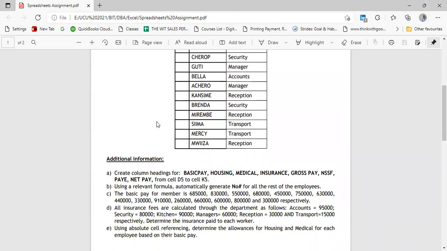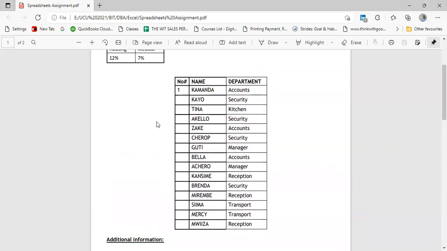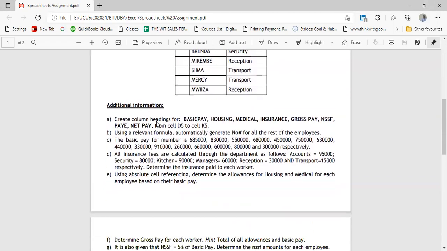The additional information is that we have to create column headings for basic pay, housing, medical insurance, gross pay, NSSF pay, net pay from cell D5 to cell K5. And then we shall generate relevant formulas, using relevant formulas to automatically generate numbers for the rest of the employees, for generating staff numbers. And then we are also given basic pay for each member, which we have to put according to their names, from commander to Misa.